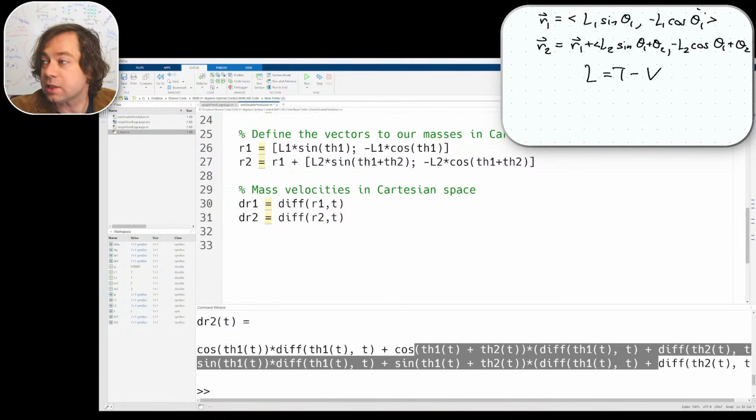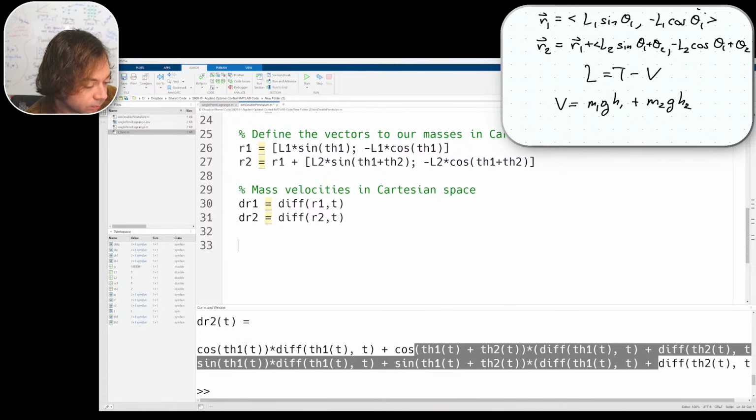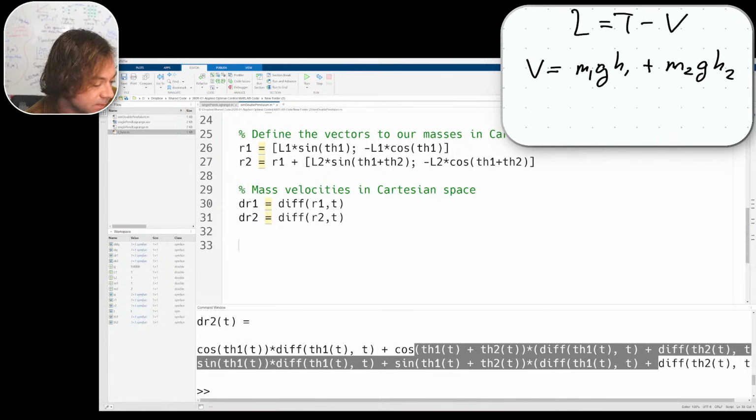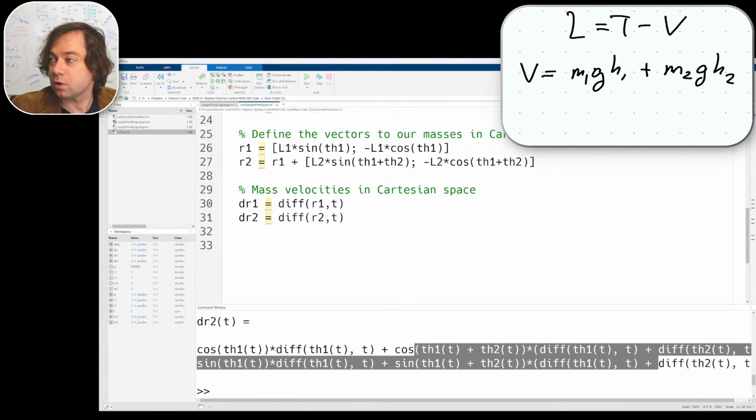So now let's actually get our V's. It's going to be equal to M1GH1 plus M2GH2. Let me make that a little bigger so you can see. So those are our potential energies. And you can break this out and say, hey, V1, that is the potential energy of mass 1. That's going to be M1 times G times H1.